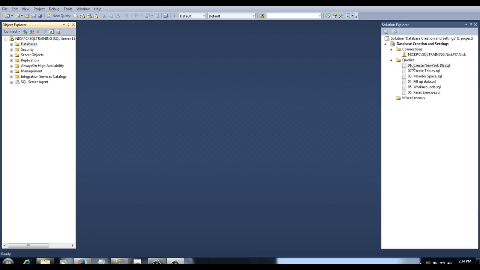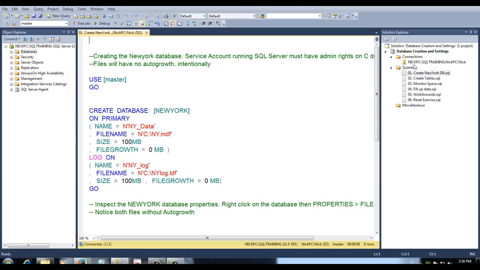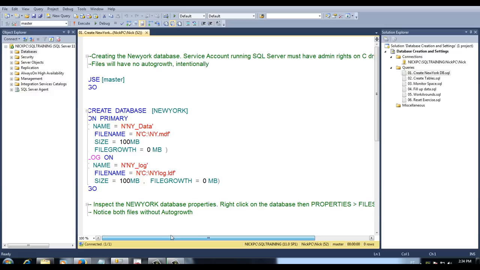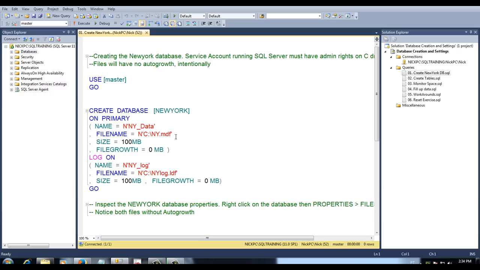So here is the first exercise. The first step is to create a new database, and there's a comment here. I mentioned that for this exercise I'm doing, notice that I am putting the physical data and log files on the root of the C drive. So the service account running SQL Server must have administrator rights on the C drive. So these are the settings that I'm going to use on this command.